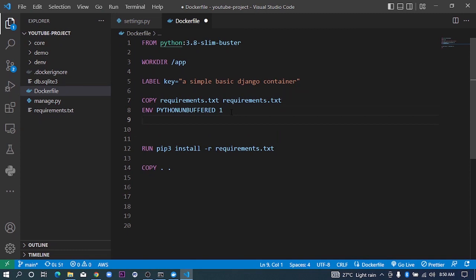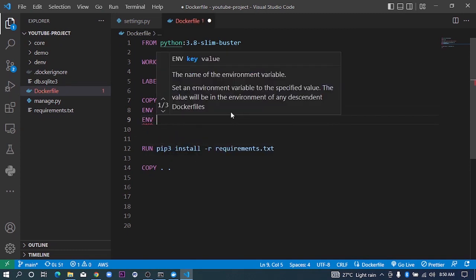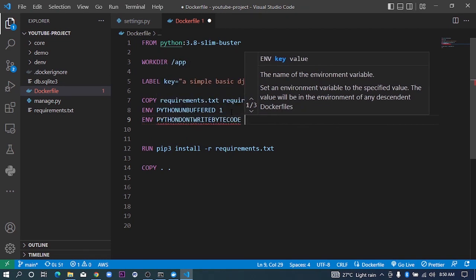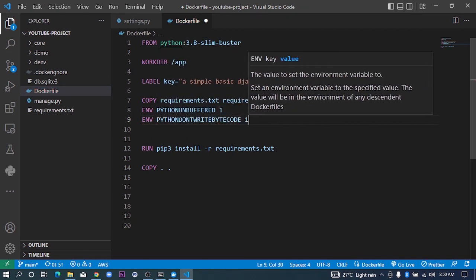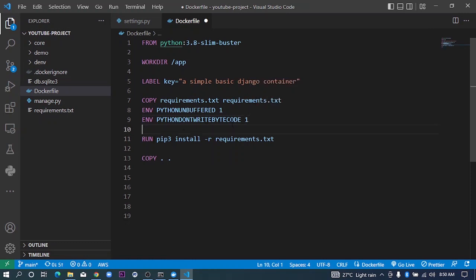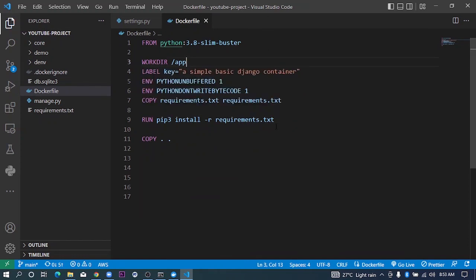Then the second variable is PYTHONDONTWRITEBYTECODE. I want to set this to 1 also. What this actually means is that Python should not write .pyc files. All right, so these two we set here. I think we should bring this above. All of these are for our single Django Docker image.